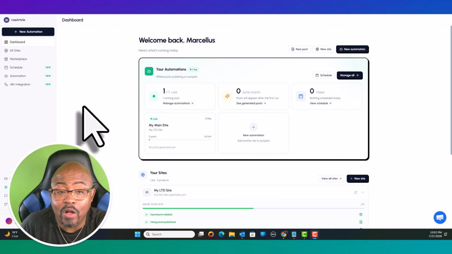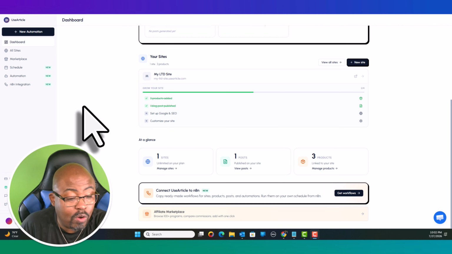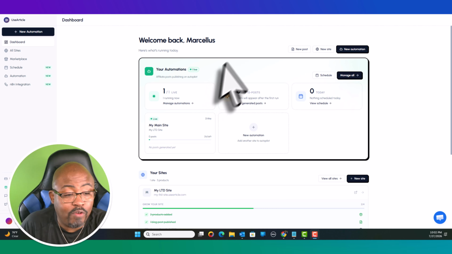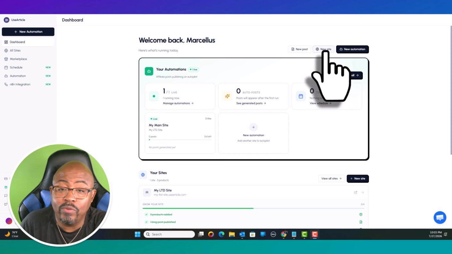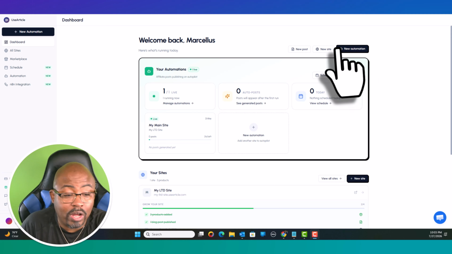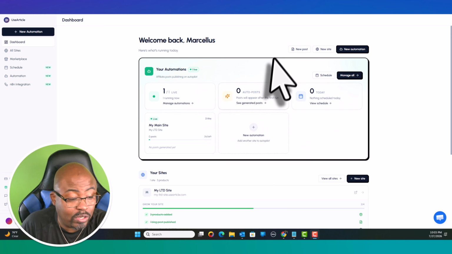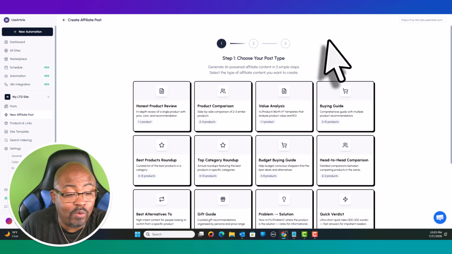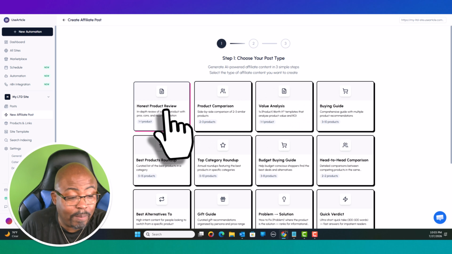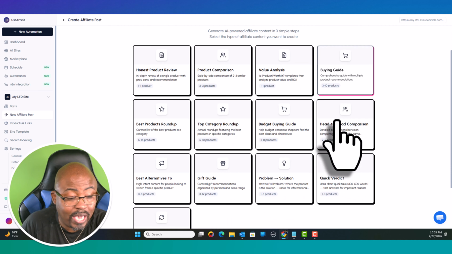Of course, I'm back on the dashboard, and I want to go over a couple of things with you here. If you wanted to make a new post right from the dashboard, you would just simply hit this, or if you wanted to create a new site, you could hit this, or a new automation. Okay, now of course that's self-explanatory, but I wanted to show you, let's say for instance you wanted to do a new post. You would just click the website you want to do it on, and here's what you can actually do. You have all sorts of different posting types that you can make.